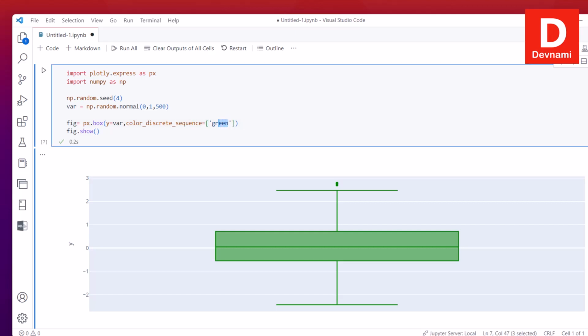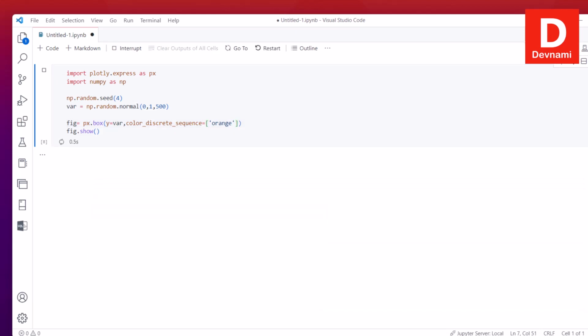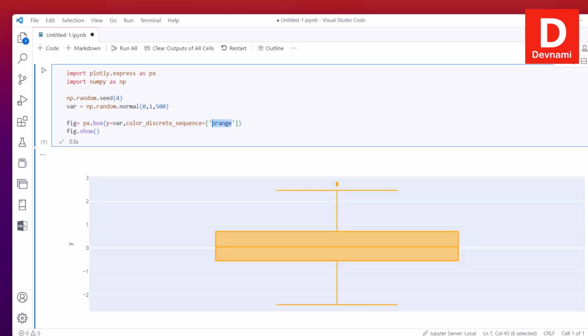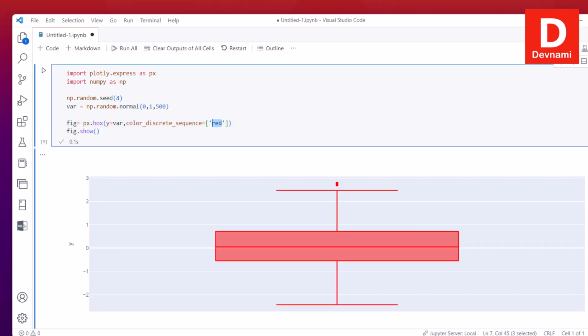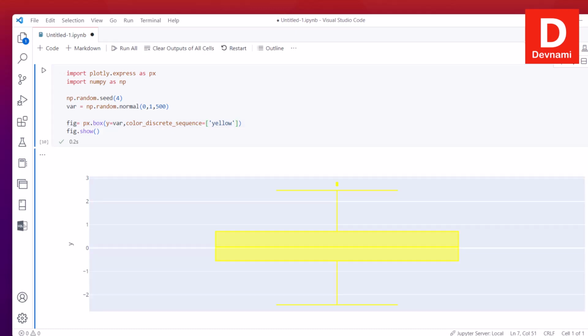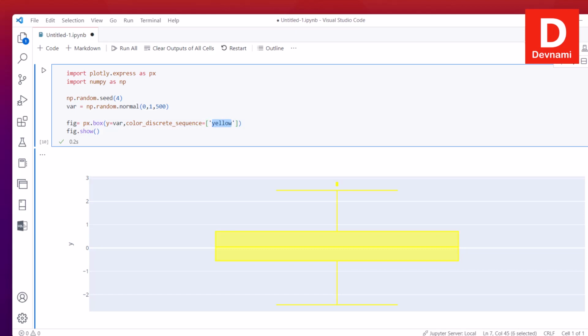You can play around with a few colors like say orange, and then red, and then yellow. So if we run this, we are pretty much set with that. Another thing is we can also draw the box plot by group. For that, however, we'll have to change a few things.